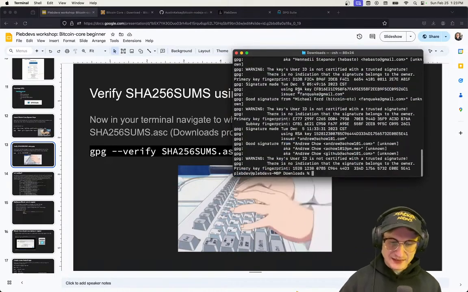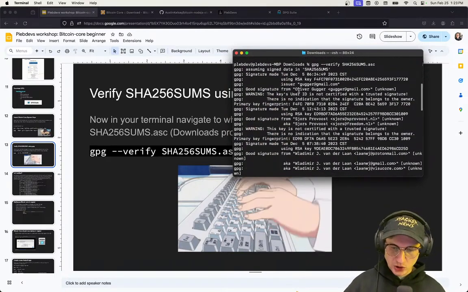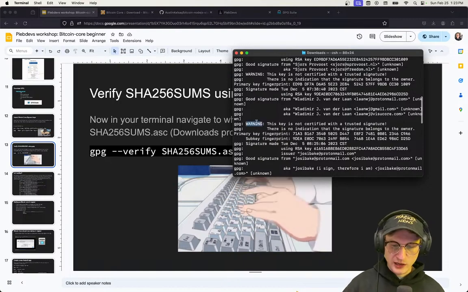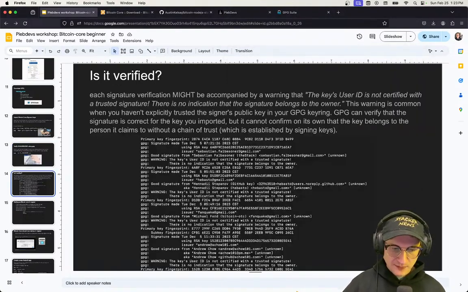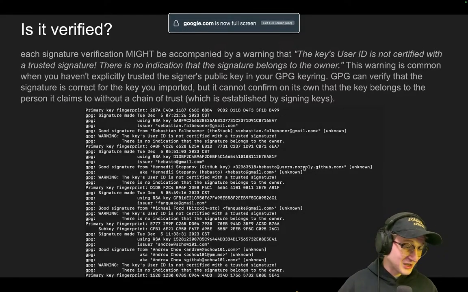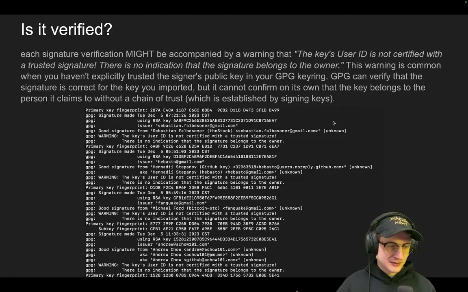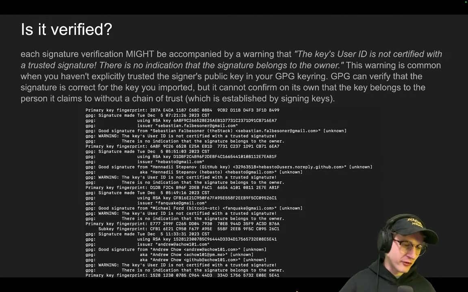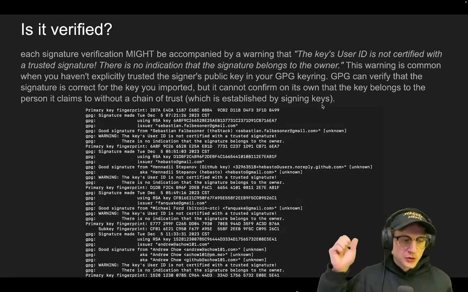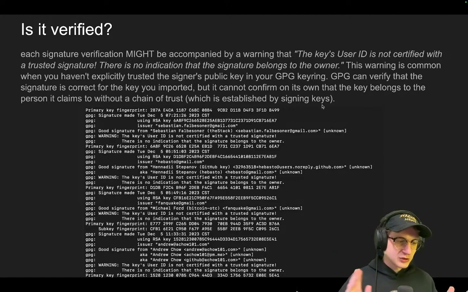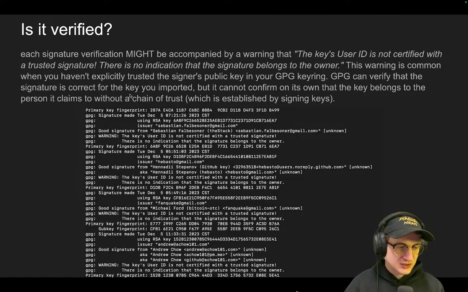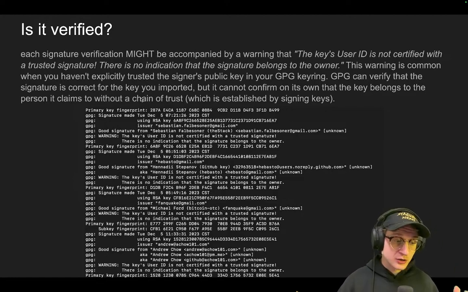So if you're seeing these, that means our signature was good, but we're getting these warnings. What are these warnings? It's okay if you're seeing those warnings. So is it verified? These warnings are basically alluding to what I was talking about earlier. We know that the signatures are valid, but do we know that the keys came from the people we think they came from? Now we pulled these keys from the Bitcoin Core repo, so we're basically choosing to trust. But GPG is just letting us know, hey, the signatures are valid, but are you sure these are from the people that they're saying they are?